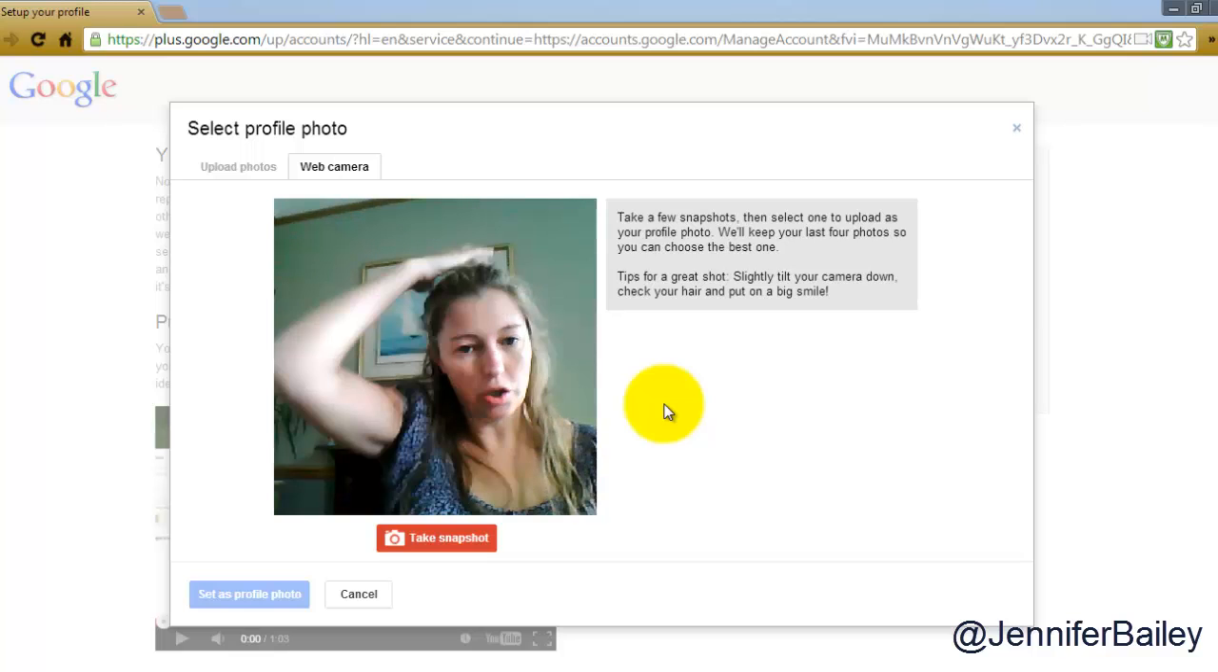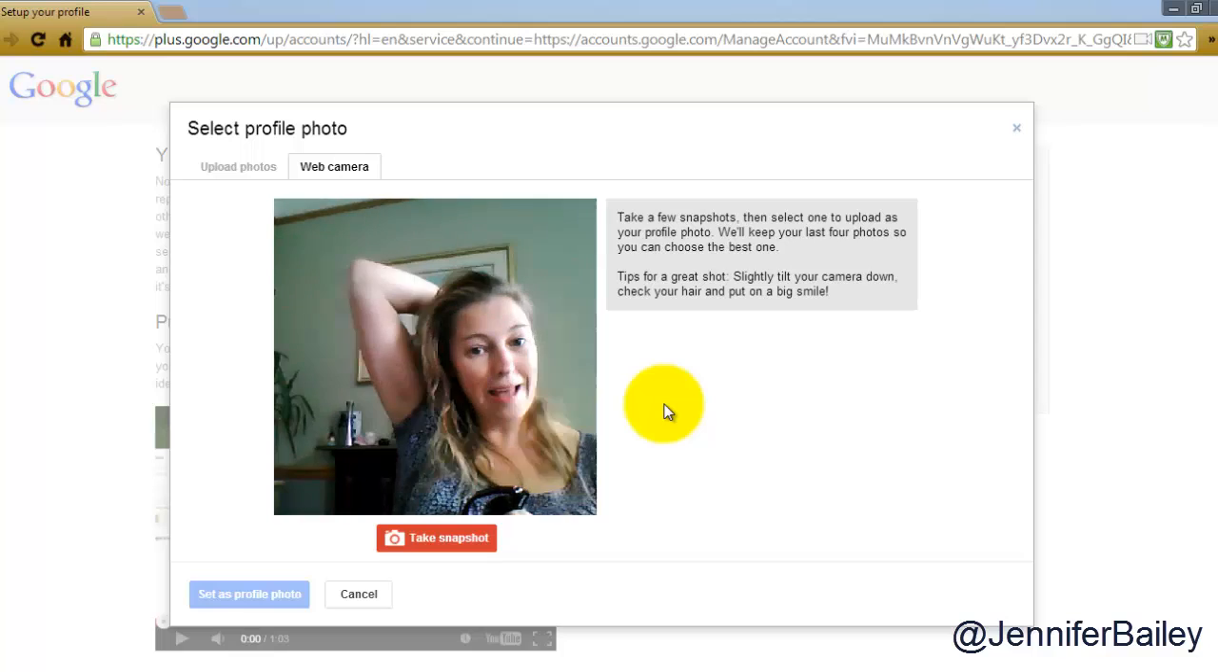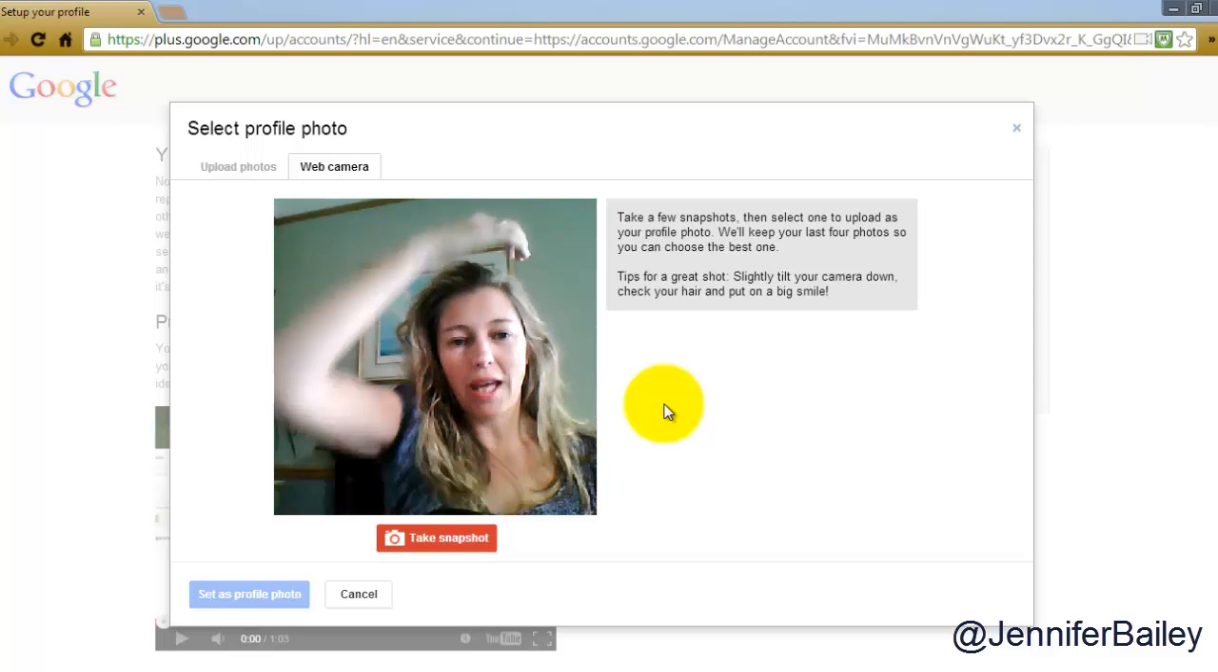I wish I'd brushed my hair. So what we're going to do, let me make myself look a bit more presentable. I just washed my hair this morning. Right, okay.